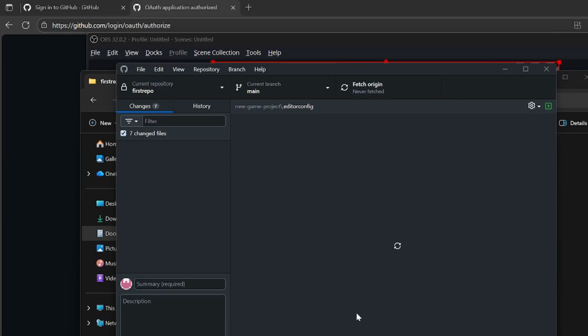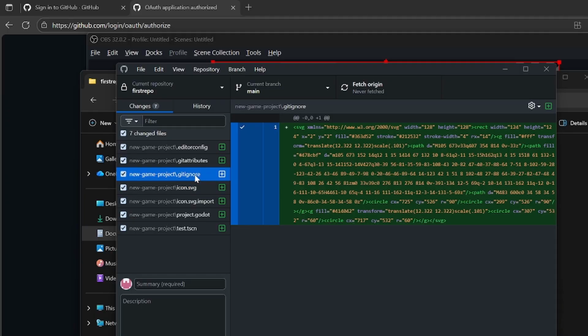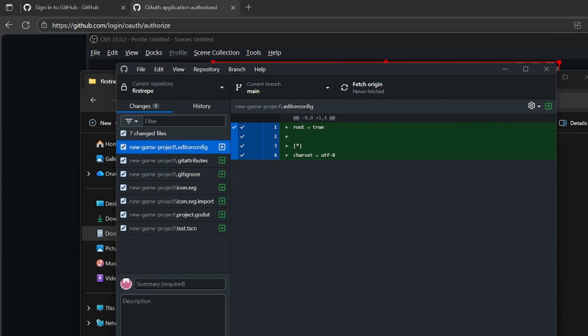You'll see all the changes that were made for this game project. And because we have gitignore, it ignores anything that is auto-generated by Godot, so it can be a little bit easier to read what has changed here. Anyways, I'm just going to make a commit here. You can type in a name for it and click on commit.